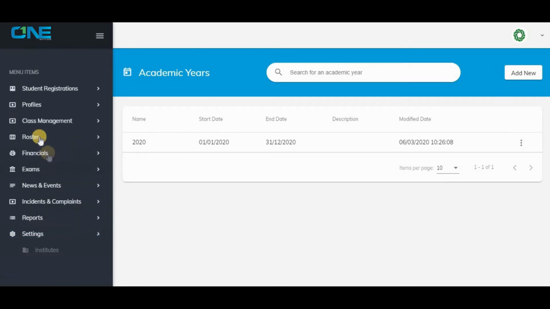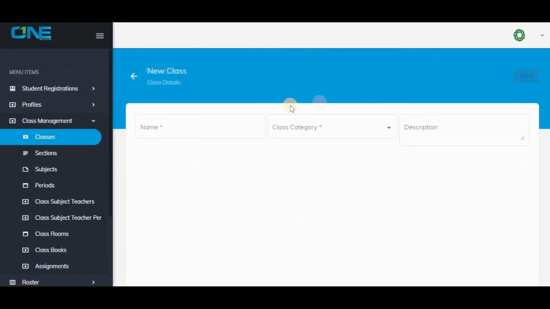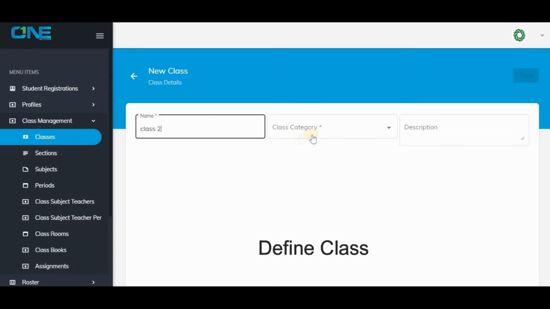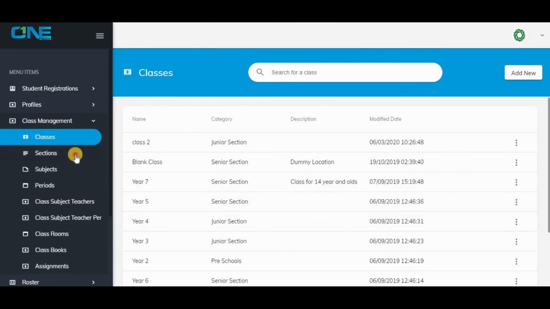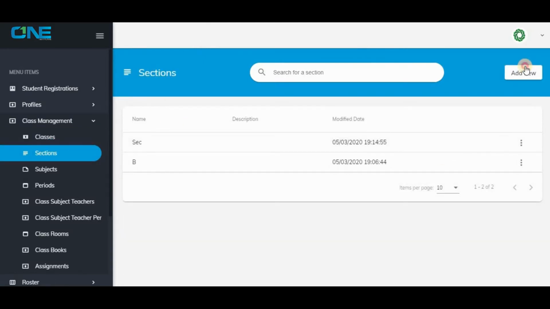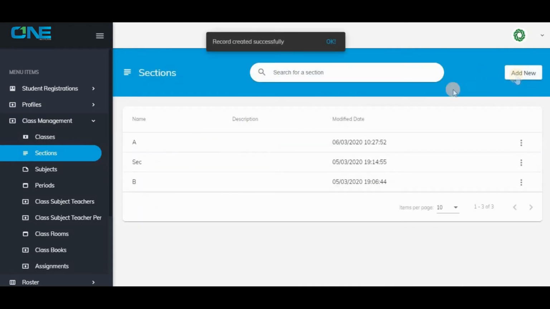Now go to class management. Select class. Define class. Give class name, select class category. It can be junior or senior section. Now go to section. Give section name. Here is the listing of all the sections.